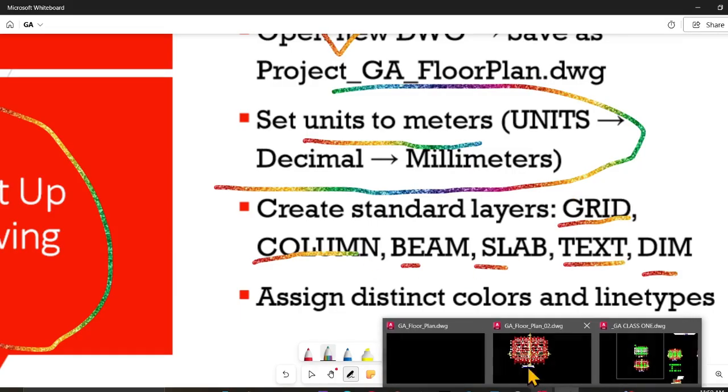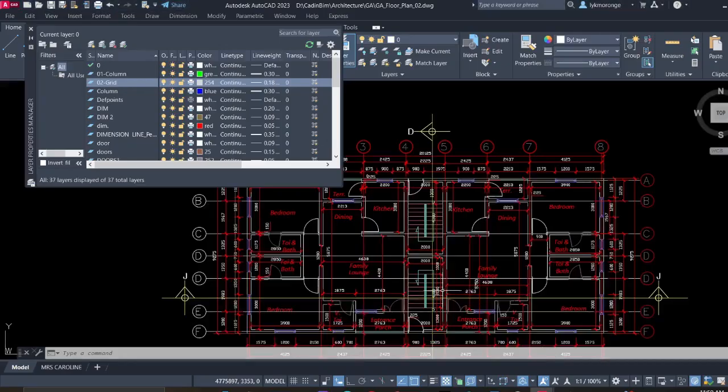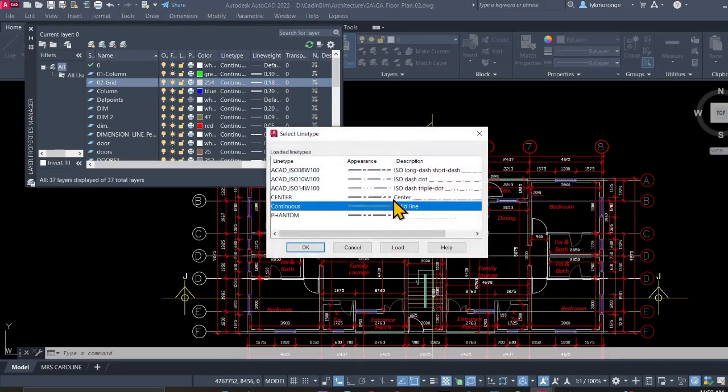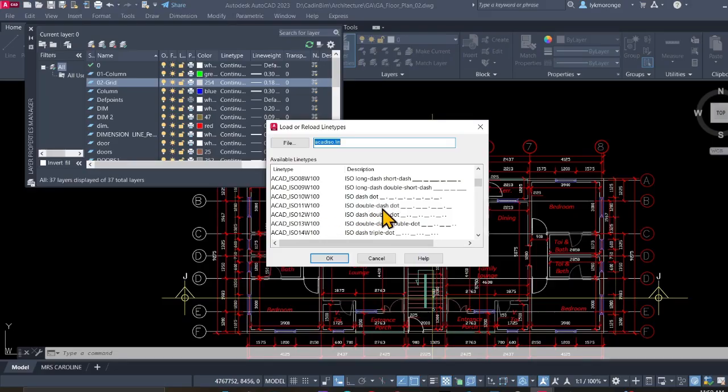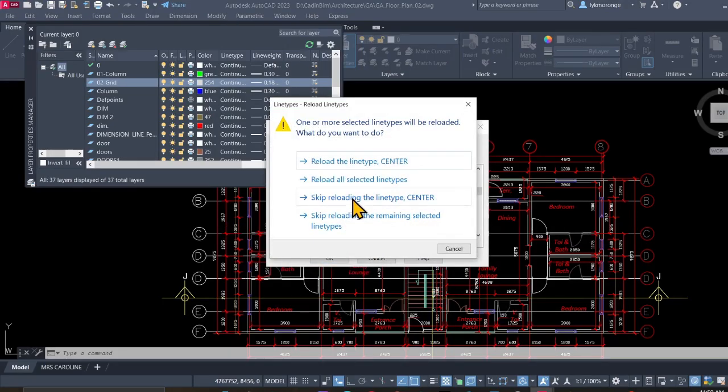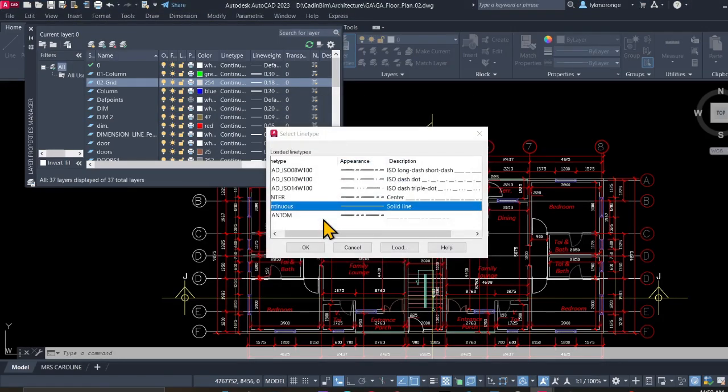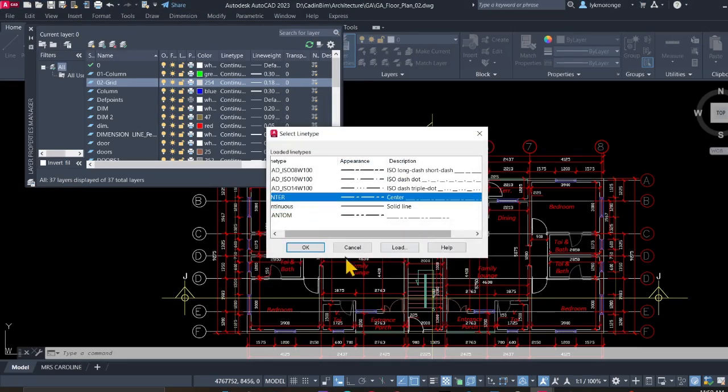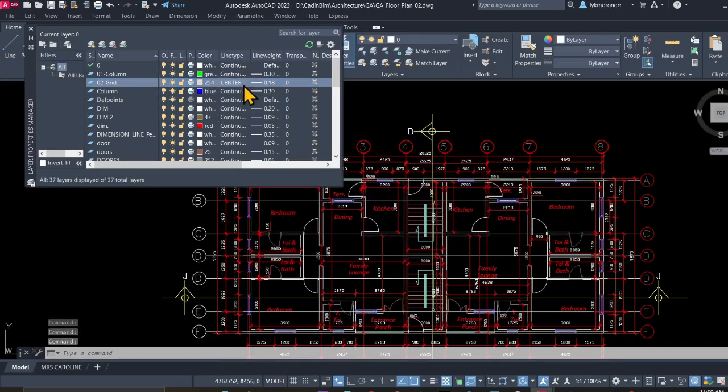As you can see here, just come to line type. If maybe you want to make it not a continuous layer, or you want to make it what's called a center line layer, you can simply come here, under load, and come to center line. Center line is here. Choose this one as your center line. Click OK. You want to reload this, so you can simply do that. Just come to the center line, click OK, and now we have your center line here.